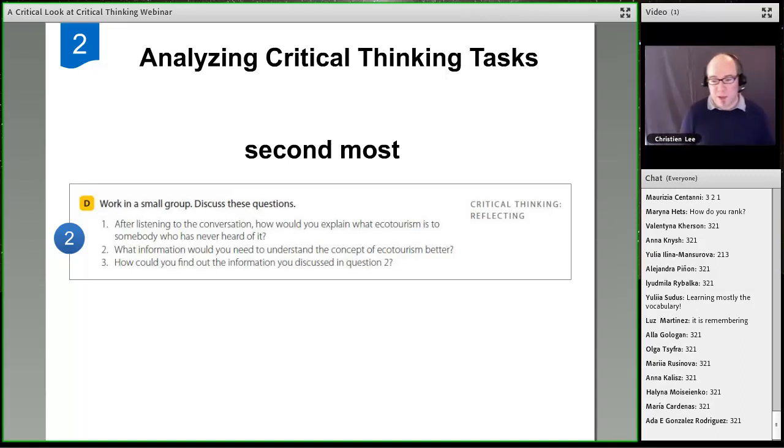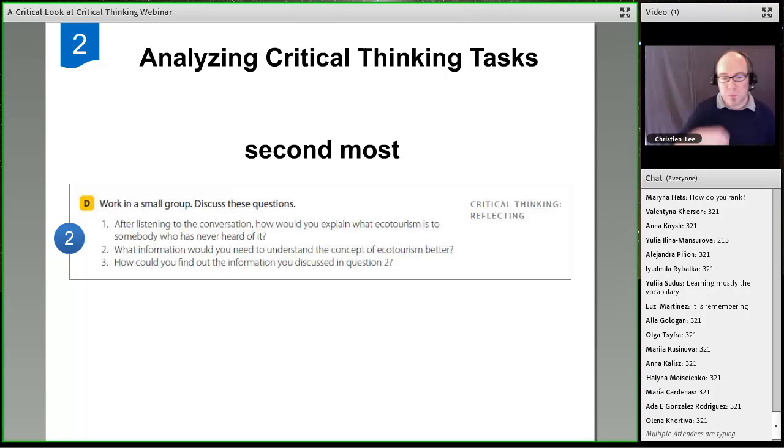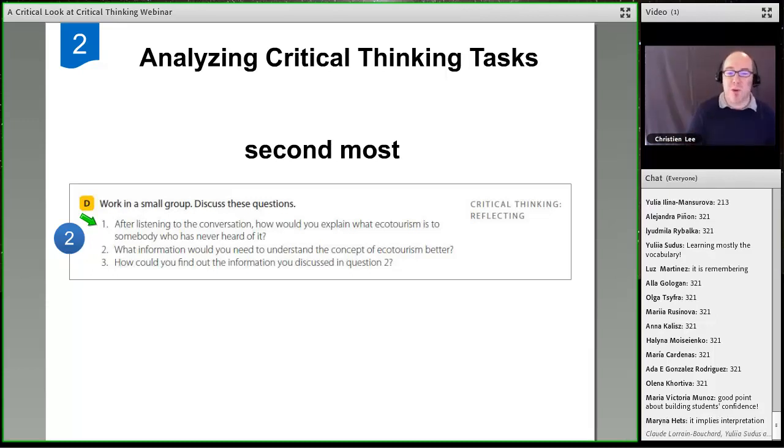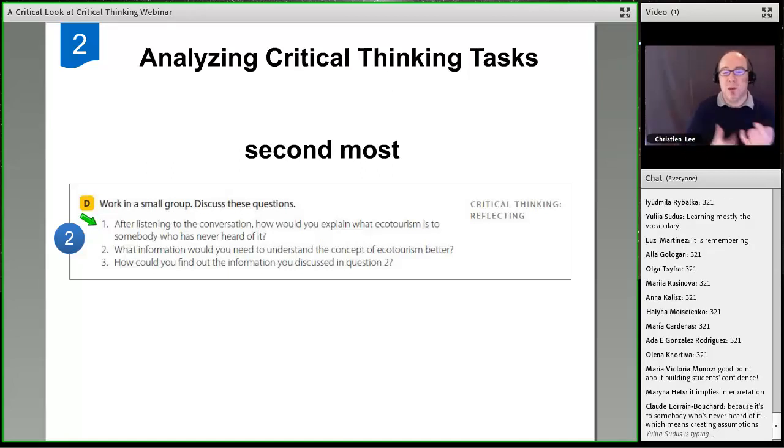The second most, in my view, is exercise 2. There's some critical thinking going on. Students are having to listen to a conversation and explain something to somebody else. They're having to put themselves in somebody else's shoes to think how they would explain to somebody. But because students have actually just listened to a conversation about this, they were themselves in that position just a short time ago. So it shouldn't be too difficult for them to understand how to do that.